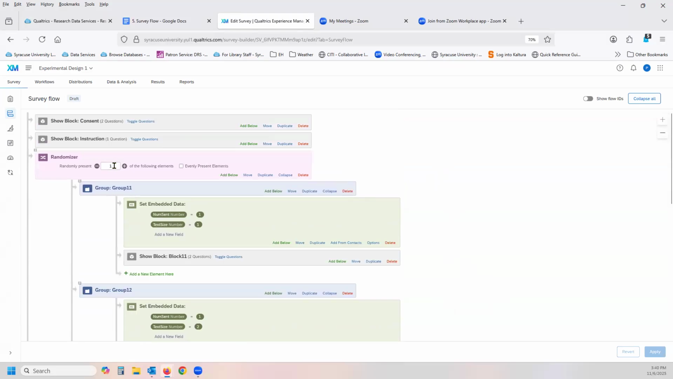And you might want to present 2. That's okay, or 3. If you did 4, then they would see all of these, but in randomized order for each respondent. 9 times out of 10, you are going to want an even number of people in each of these groups. So you're going to want to click evenly present elements.